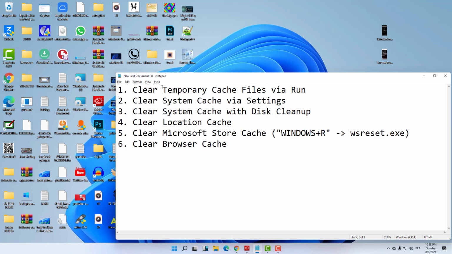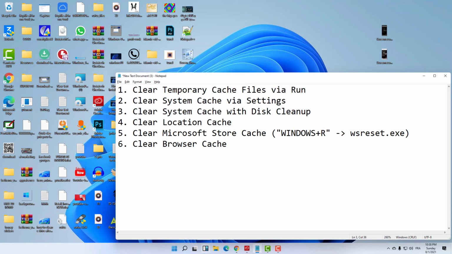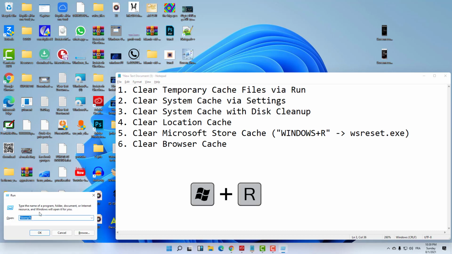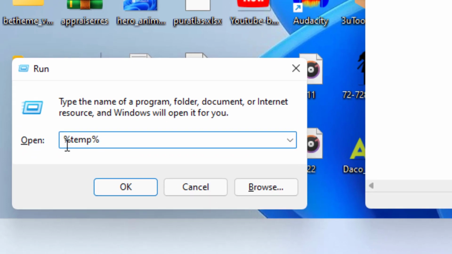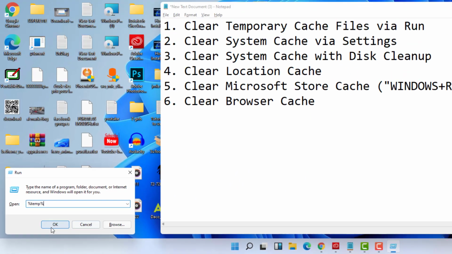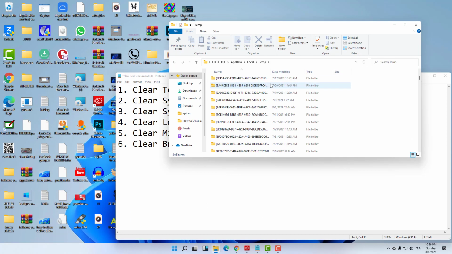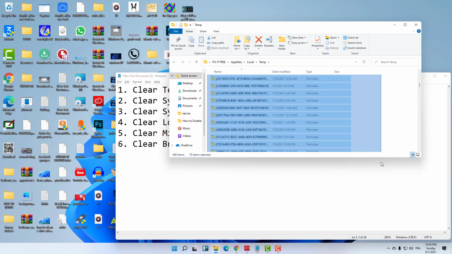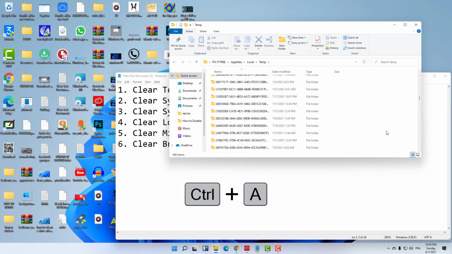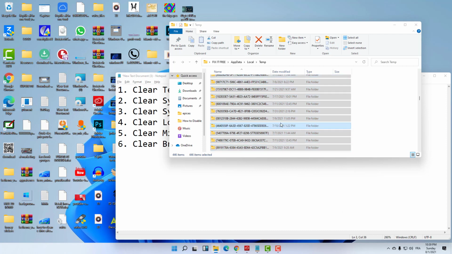So the first method is clear the temporary cache, and we're gonna be using the Run tab. In order to do this just press Windows and R at the same time, and then write %temp% and hit OK. So now you will have all the files of the cache. You can just press Ctrl A and then delete this.